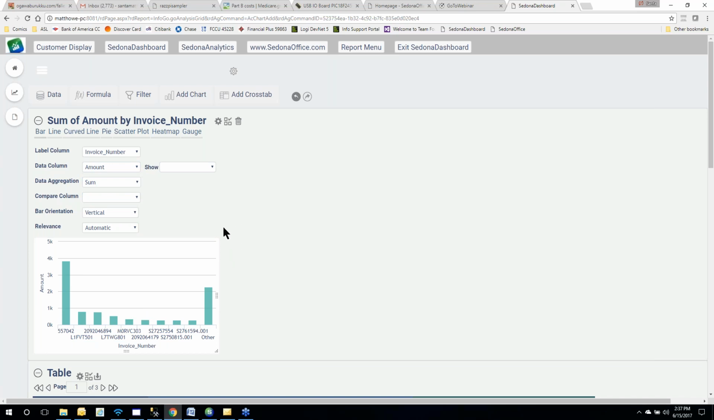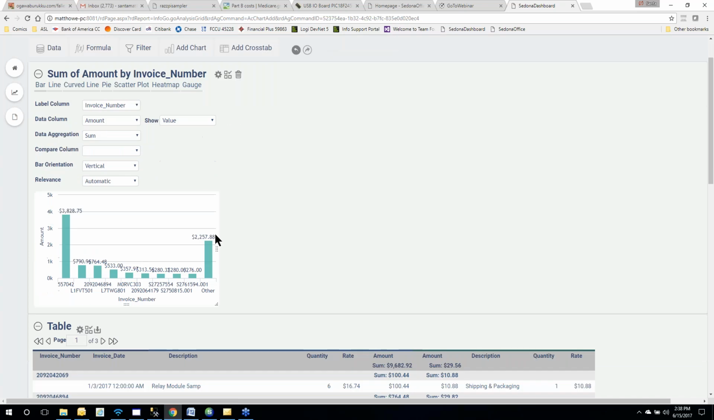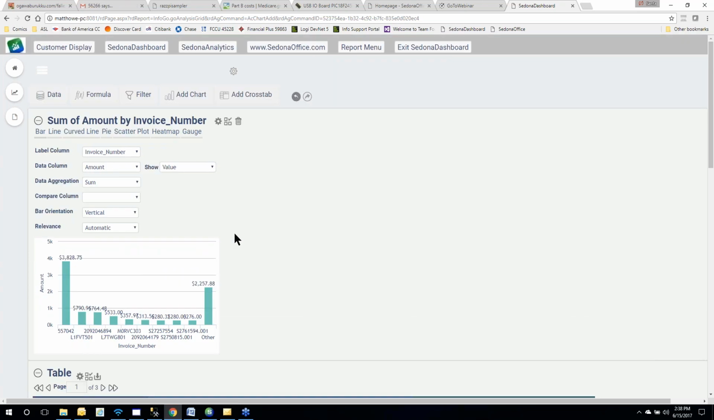And then we can add a relevance filter, which is automatic. Notice we now have an other column for the little stuff. Okay. And we can save that again and give it a name. And we can also say show the value. And now notice the value is there above it. So you can do a number of different things on this.